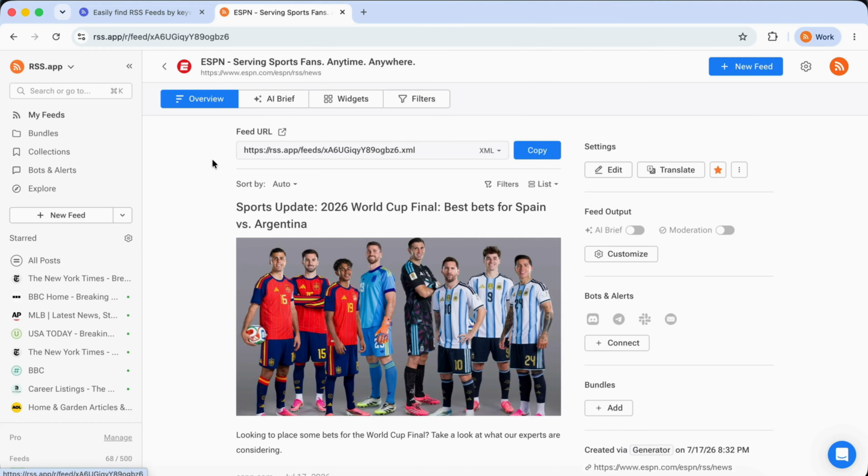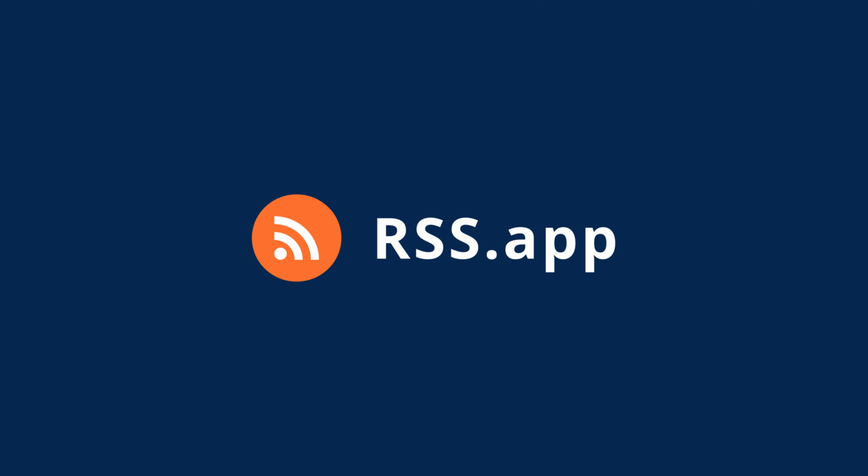That's how you build a feed around your interests instead of the publishers. Try it yourself with RSS.app.